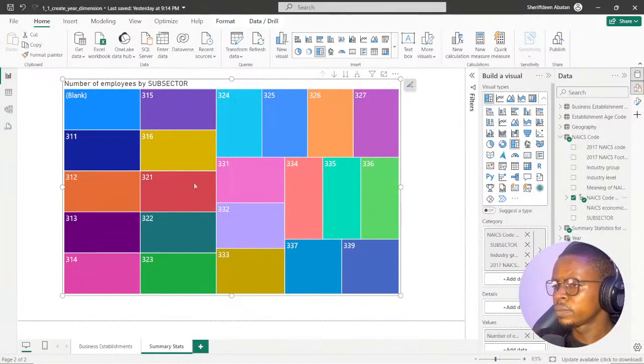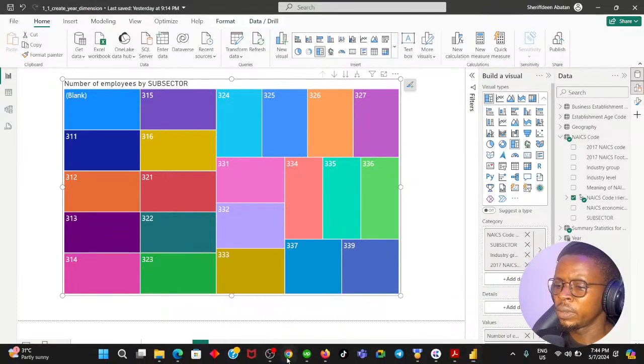There you can see. Probably we need to drill down. So we can drill down, expand all down one level into the hierarchy. We can drill down on the hierarchy.